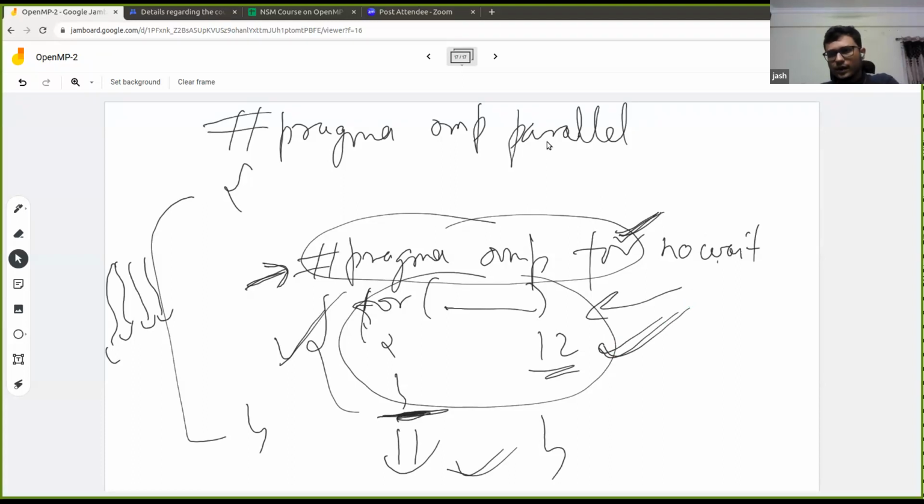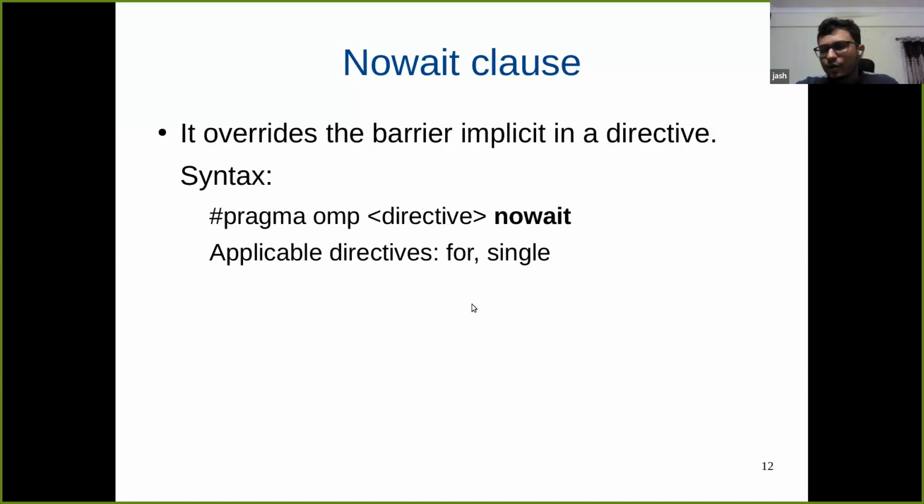So I hope you understood this nowait clause. Basically, it overrides the implicit barrier that we have in the directive. So that is about nowait, and I think I have a couple more directives that I wanted to share.